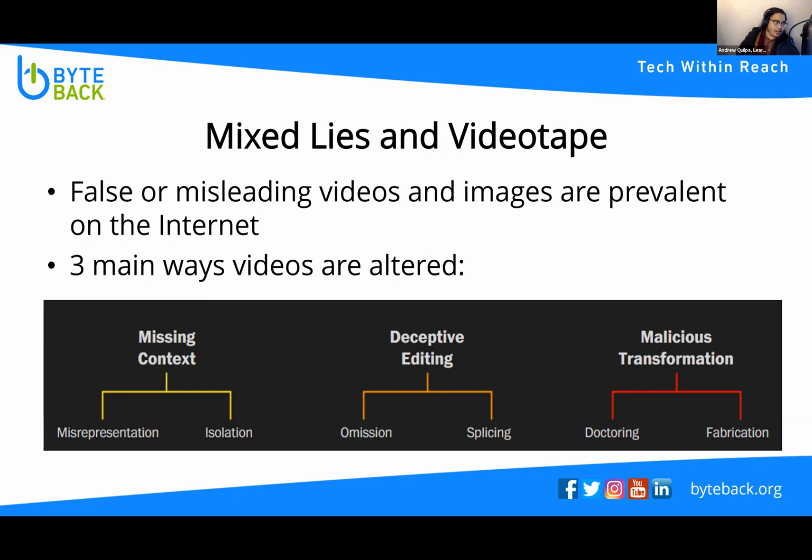And so there's this idea of false or misleading videos. There are three ways that footage can be altered. And by the way, a lot of this is taken from a Washington Post website, which I will be sharing in the chat as well. So the three ways that videos are altered, right? We've got missing context, we've got deceptive editing, and we have malicious transformation.